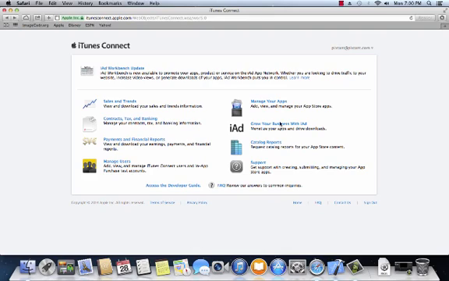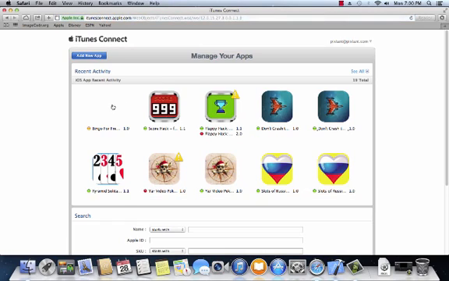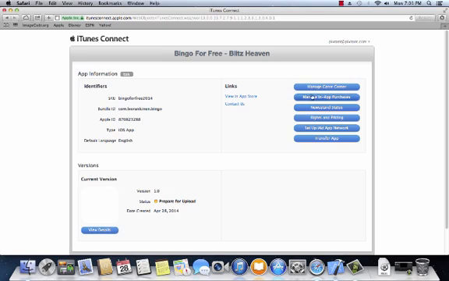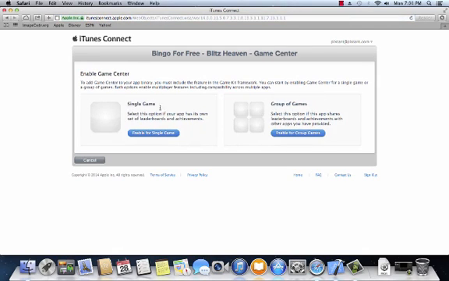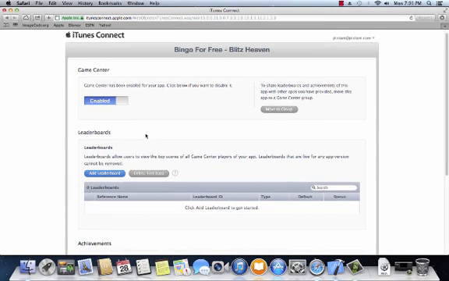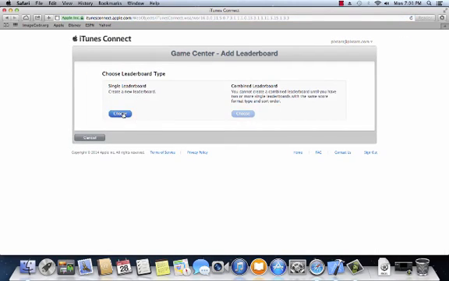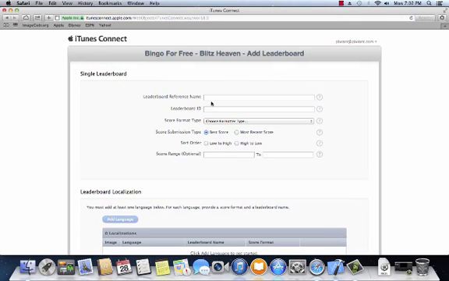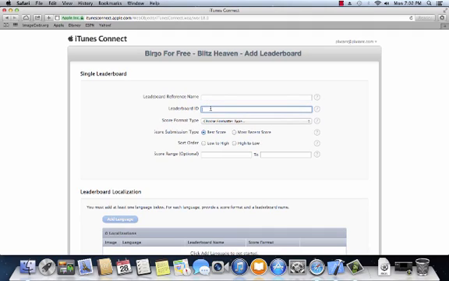When you log into your account, go to Manage Your Apps and then click on your app. And then we're going to go to Manage Game Center in the top right. So this is for the leaderboards. We're going to enable for single game, so click on that. And right here in the middle, we're going to hit Add Leaderboard. We're going to do a single leaderboard, so choose that. And now let's paste that into leaderboard ID.